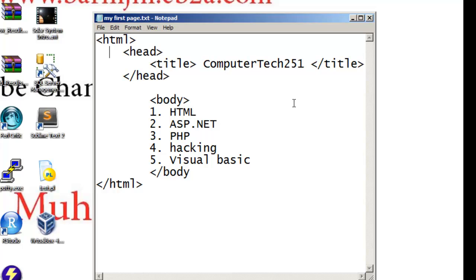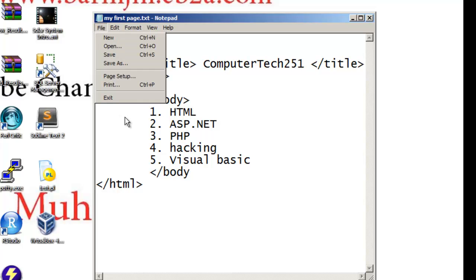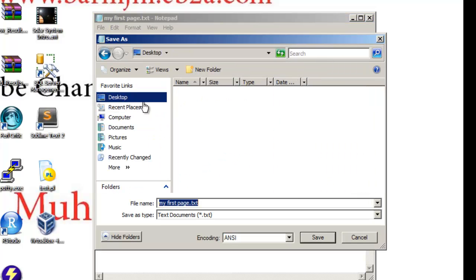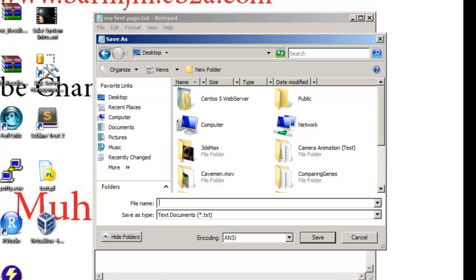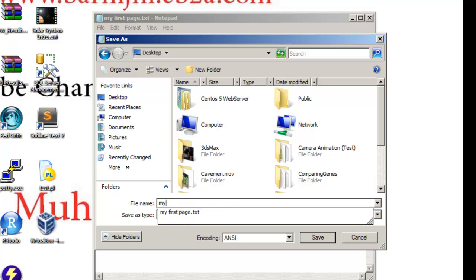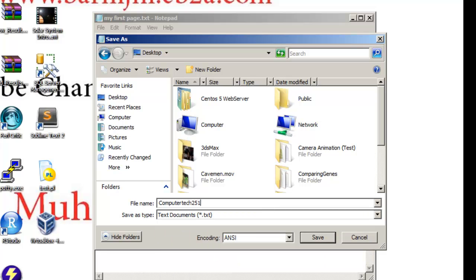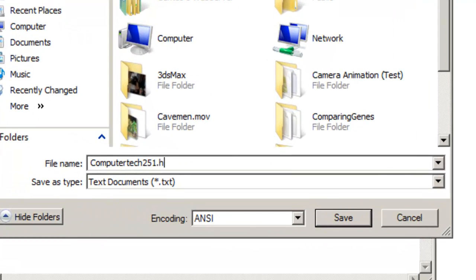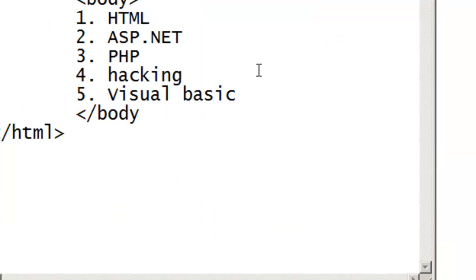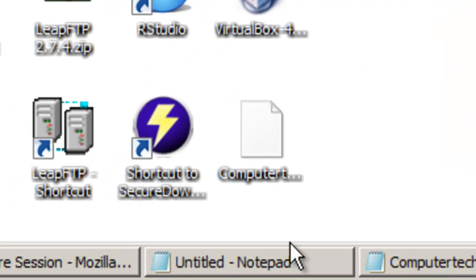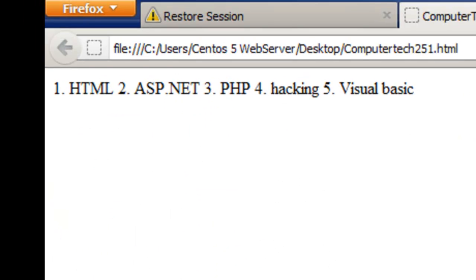Let's go to file, save as, document, desktop. Let's call it computer tag Python dot html, and save it. Alright, keep it, don't close it. Open it. We have it now.